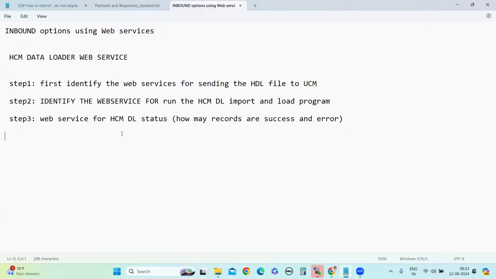Before we give these web services to the third party system, we need to check whether these web services are working or not. So that is what we are going to do. Understand or not? Okay.